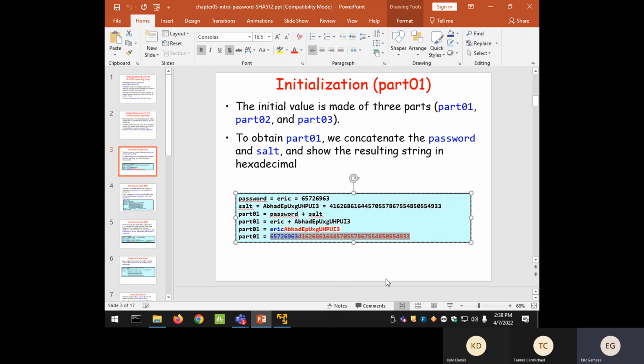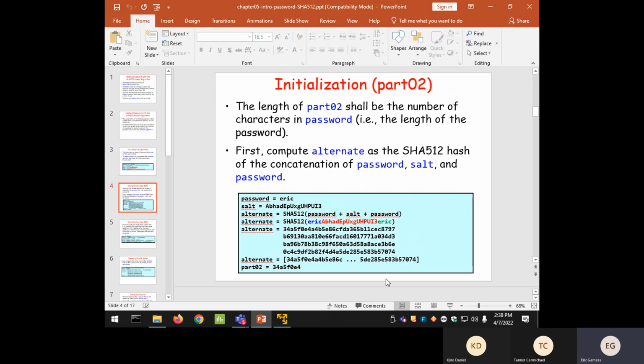And this is called part 1. Then to get part 2, we are going to concatenate the password, the salt, and the password, and compute the SHA-512 on it. The password is Eric, the salt is this string that I decided to use, and when you take the SHA-512, you get this result.